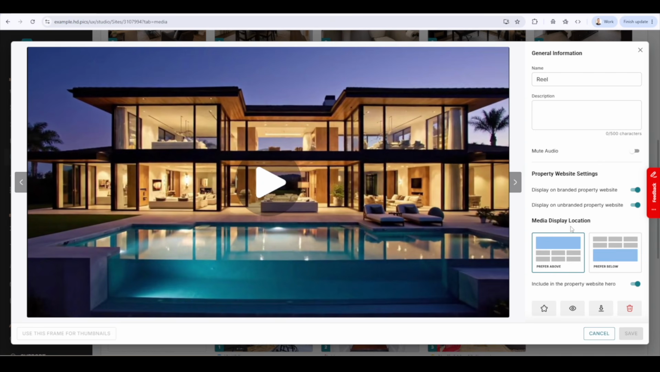So in the past, when you added a video and you wanted it to display in that featured upper or lower section on the website, you would add that to the upper or the lower embedded section. So that is no longer necessary. We have these settings here. So when you upload a video, you can just choose prefer above or prefer below. And each of those will correspond to the upper or the lower embedded section. So same functionality, just a simplified workflow.